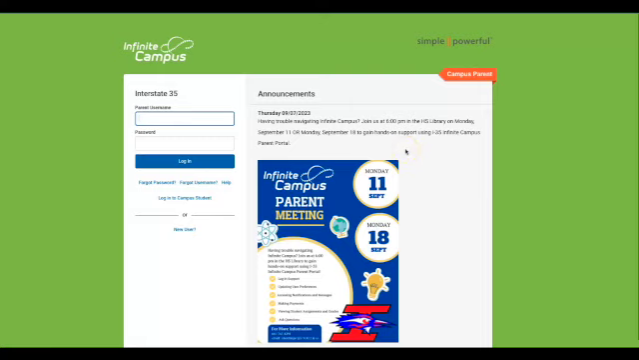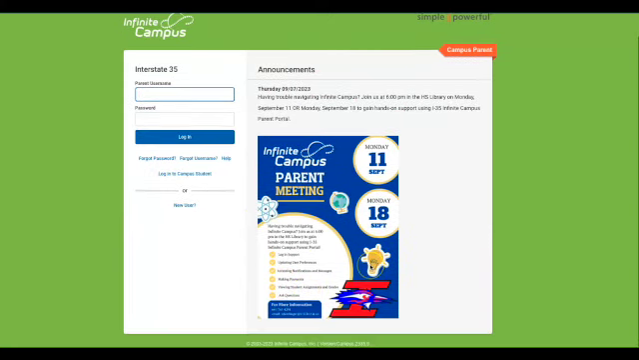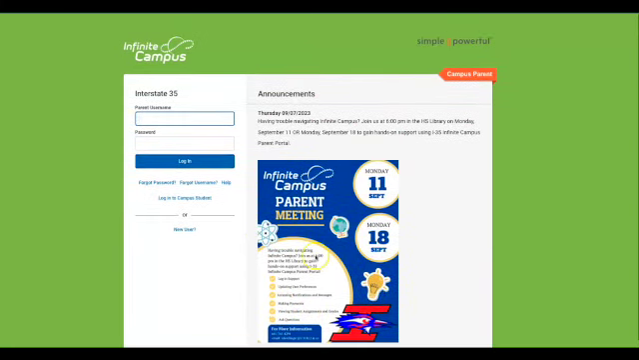The next page will be the login page. Here you will notice that important announcements are posted and available to read before you even log in. If you have not yet created an account, please contact the school for your individual login information. Once you have created an account using the login information provided by the school, you will simply enter your parent username and password and select Login.